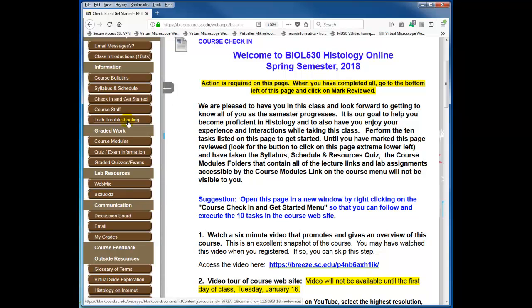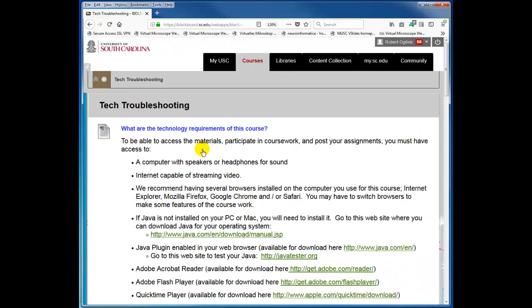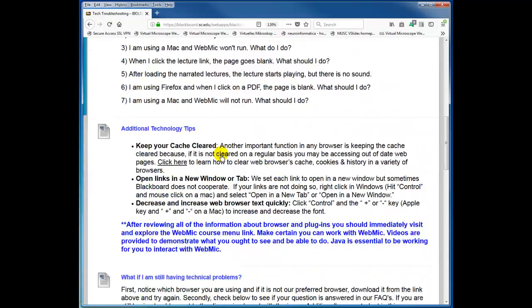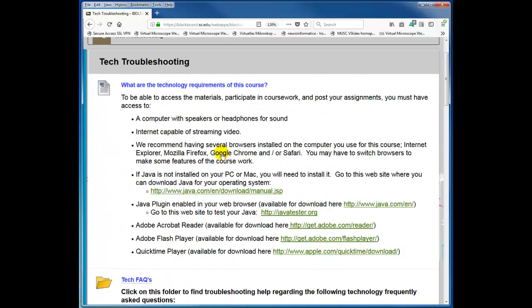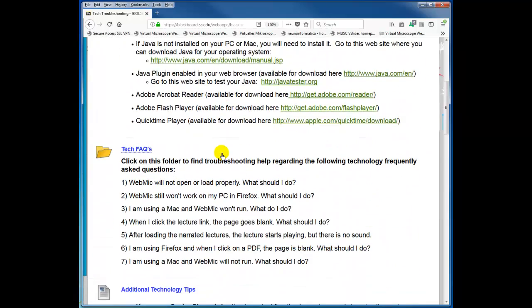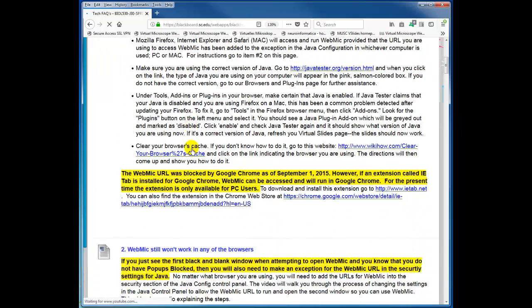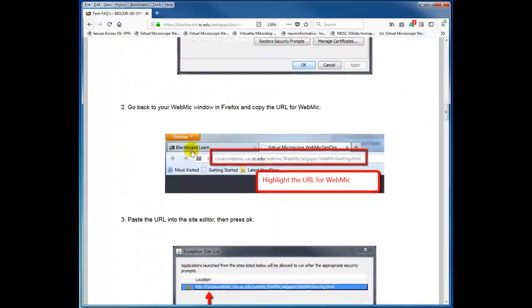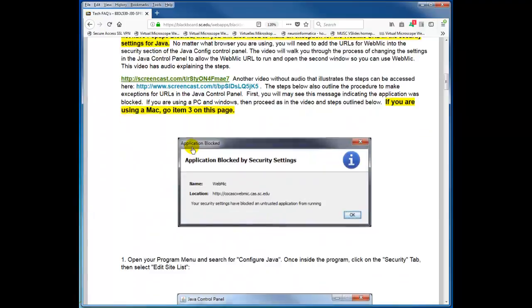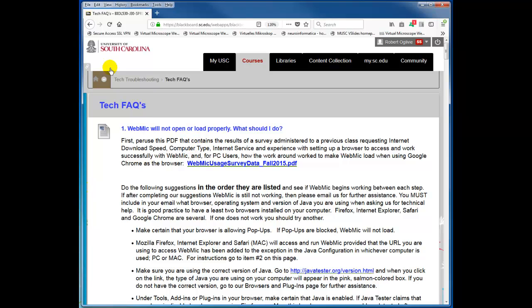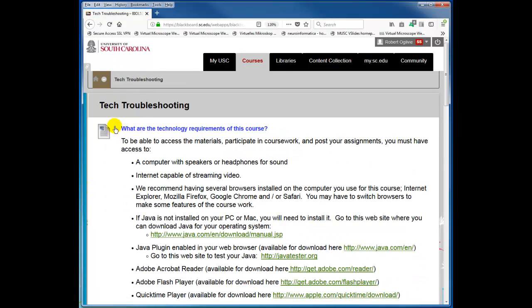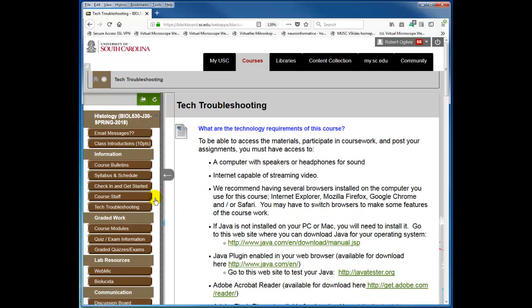and we have extensive tech troubleshooting items. So if you have any difficulty with anything in the course, here is a whole bunch of frequently asked questions. When you click on that, there's going to be help for each one of those. So try to take advantage of the help that we have offered before you post on the discussion board.